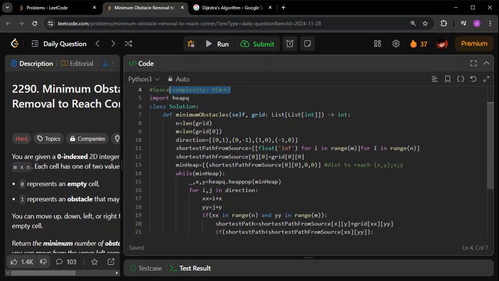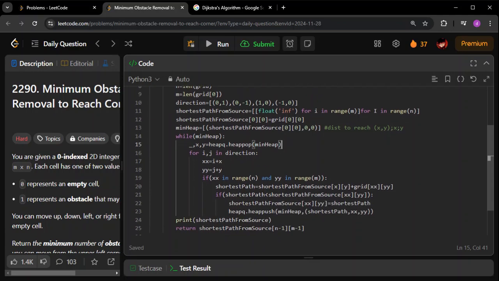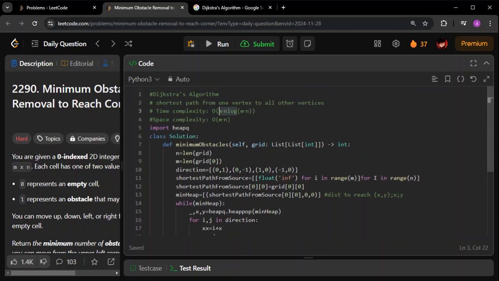Now coming to the time complexity, we are basically using a heap. We're doing heap push and heap pop. What is the maximum number of elements that can be there in a heap? It can be the size of the grid, which is m into n. For m into n, we are either doing a push or a pop. So basically the time complexity is O(m into n log m into n).